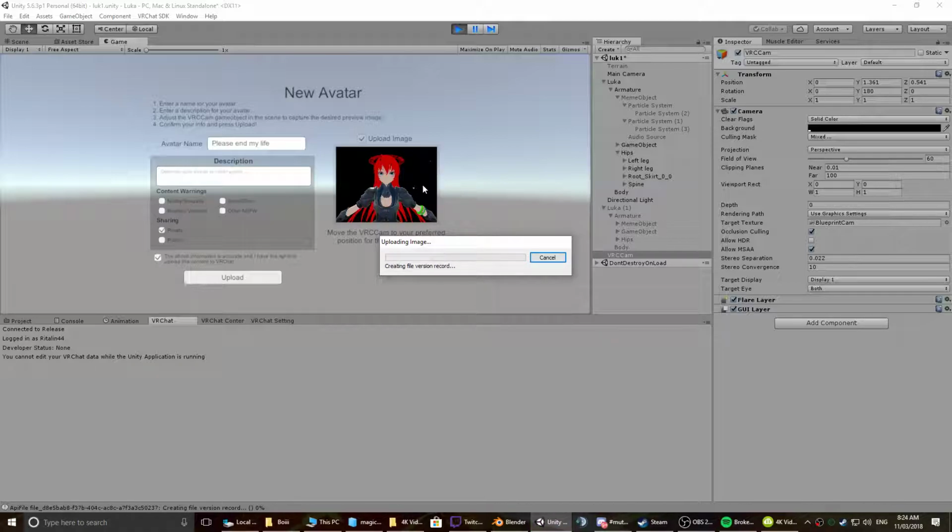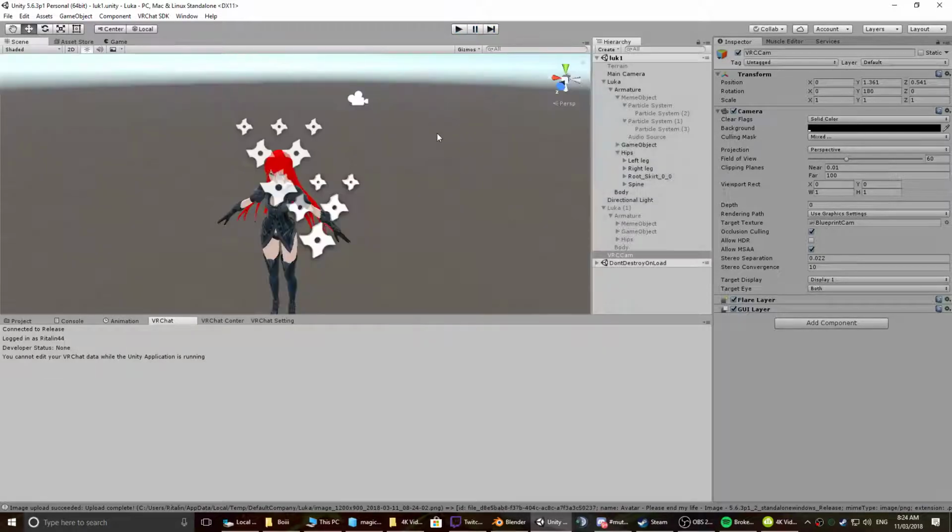Don't know exactly which frame it'll grab from here. I'm pretty sure it just grabs the frame as soon as it tries to upload the image, I'm pretty sure it grabs that frame at the time. And we're done, just like that.